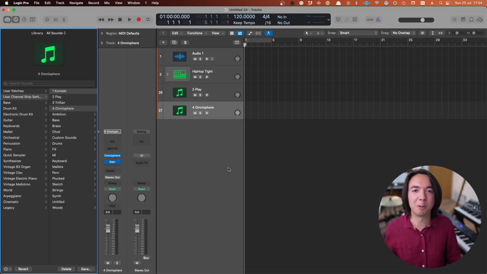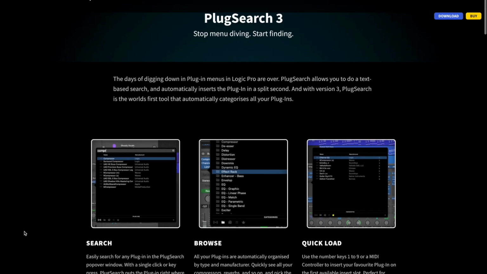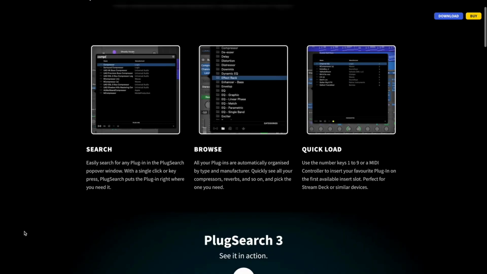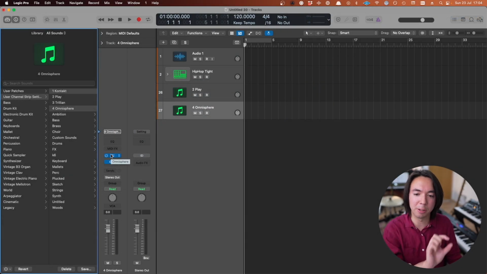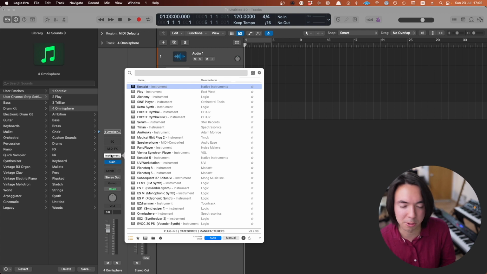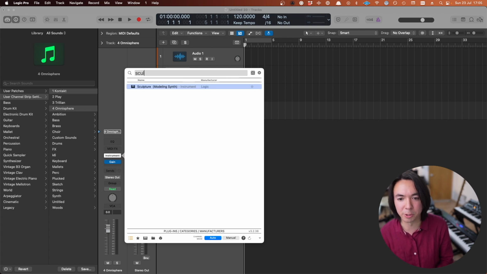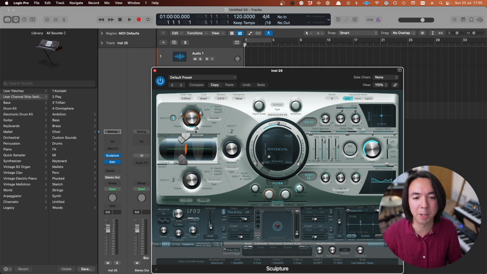And so I want to tell you about a little plugin called Plug Search, which is an absolute game changer. It works for both audio effects and instrument plugins. What it allows you to do is hover over the insert slot and hit Control, and that brings up a Spotlight style search bar, and you can just type in, say, Sculpture and hit enter, and it'll just automatically find that in the menu.